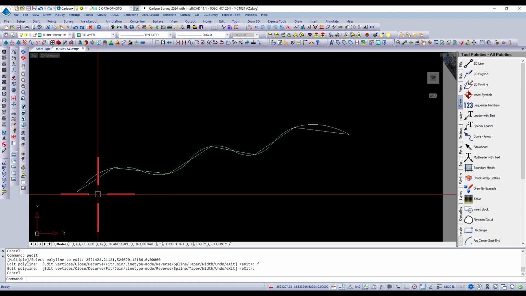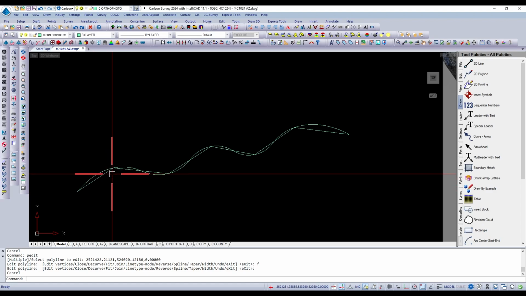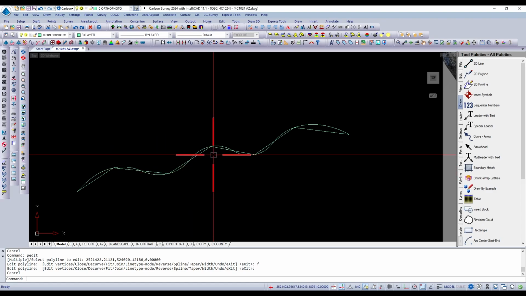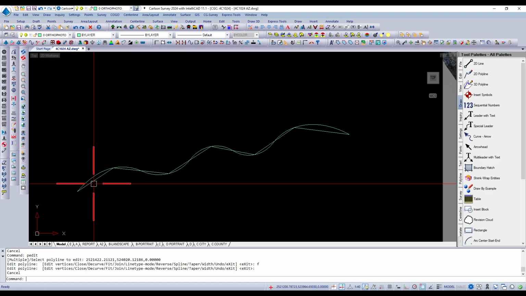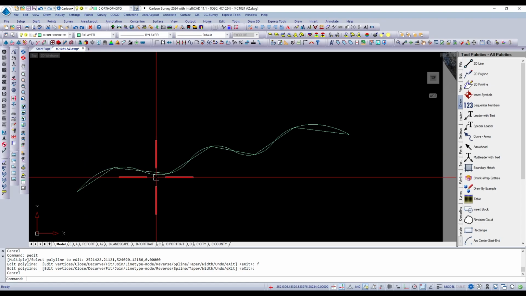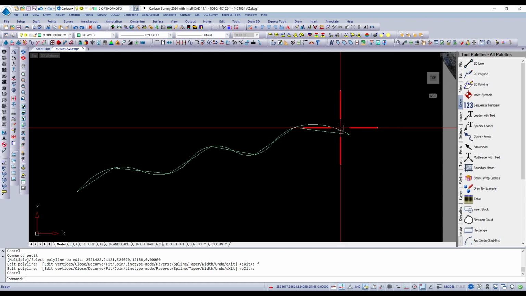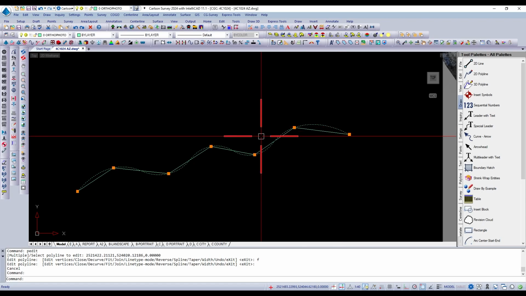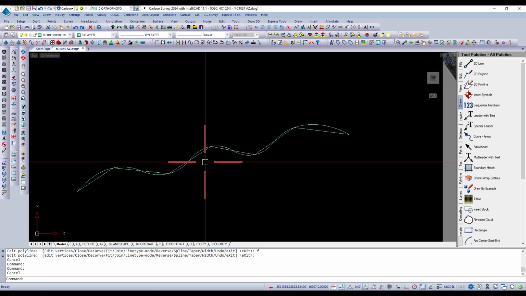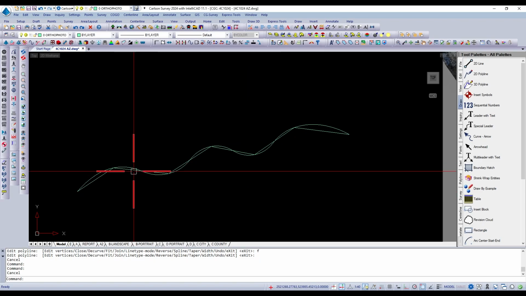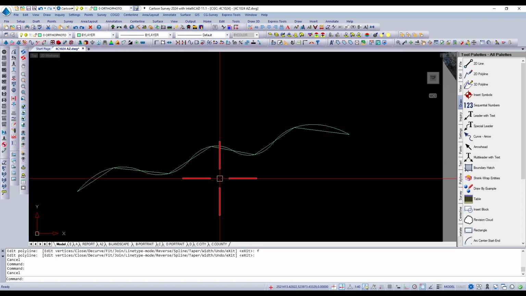It is fitting a series of curves between the vertices of the polyline, and it is making sure that it intersects each vertex. So you can see it drew a nice smooth series of curves, looks really pretty, and passes through each vertex. So where would that be useful?